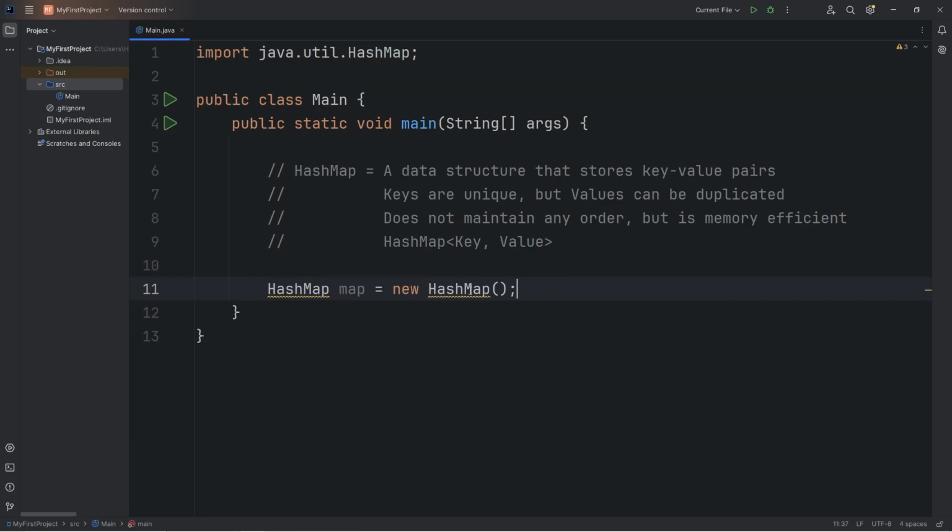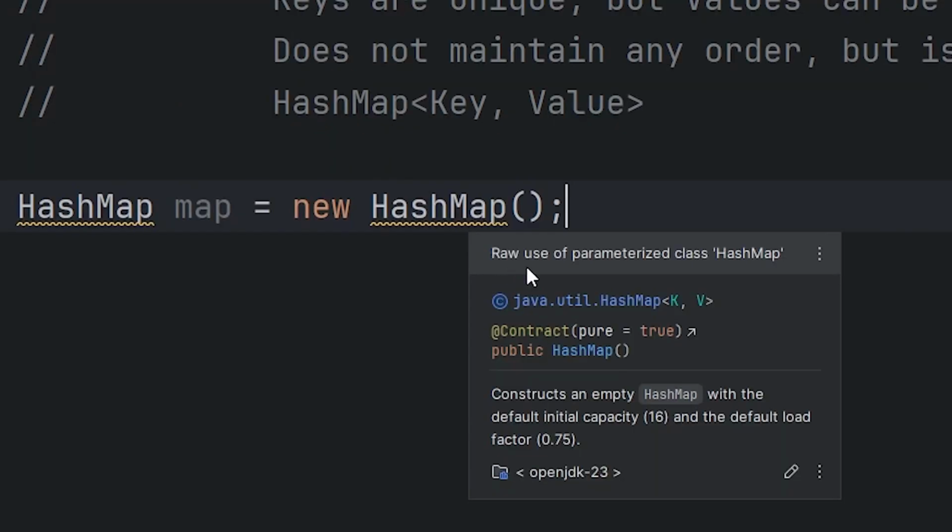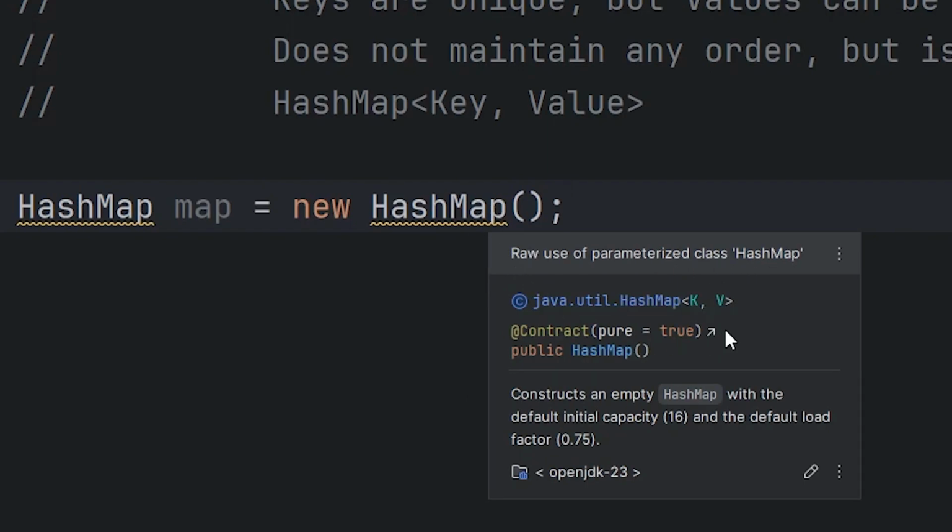It looks like we're missing something. Let's take a look. Raw use of parameterized class HashMap. If we take a look at the HashMap class, we have type parameters set up. There's two values. We learned about type parameters in the last video on generics. We can store any two types of values within a HashMap. We have a key and a value represented by K and V. We have to send type arguments to the type parameters.